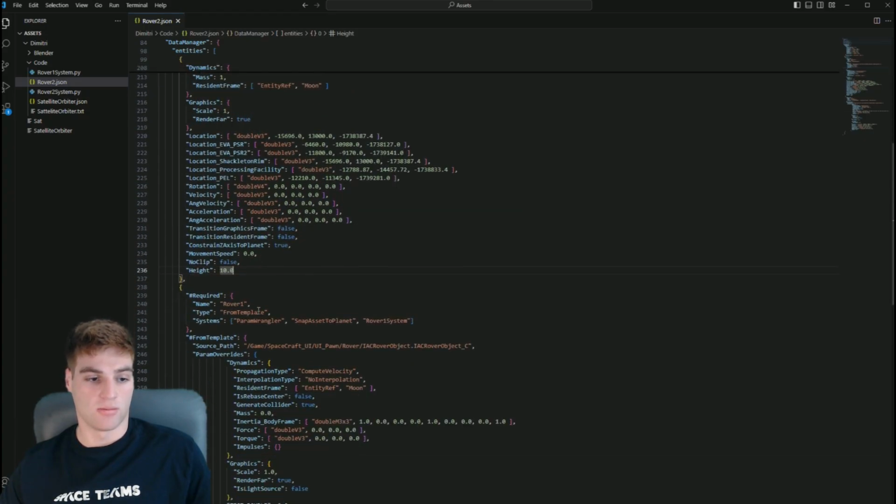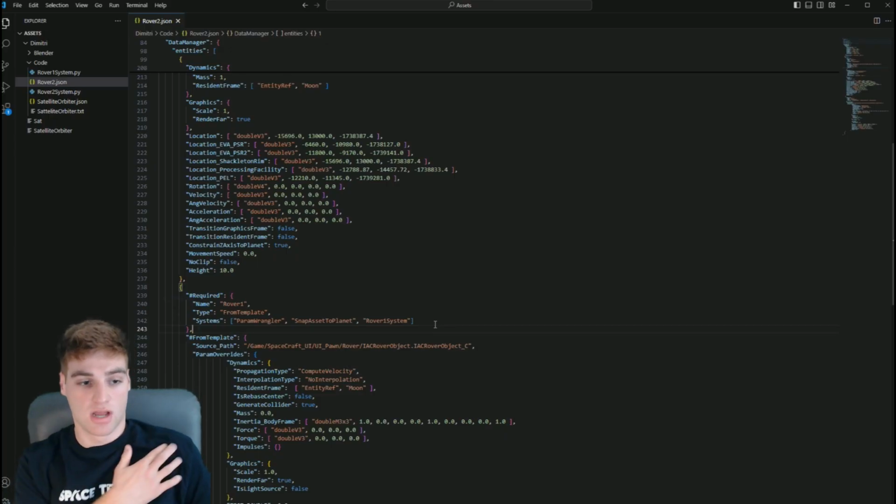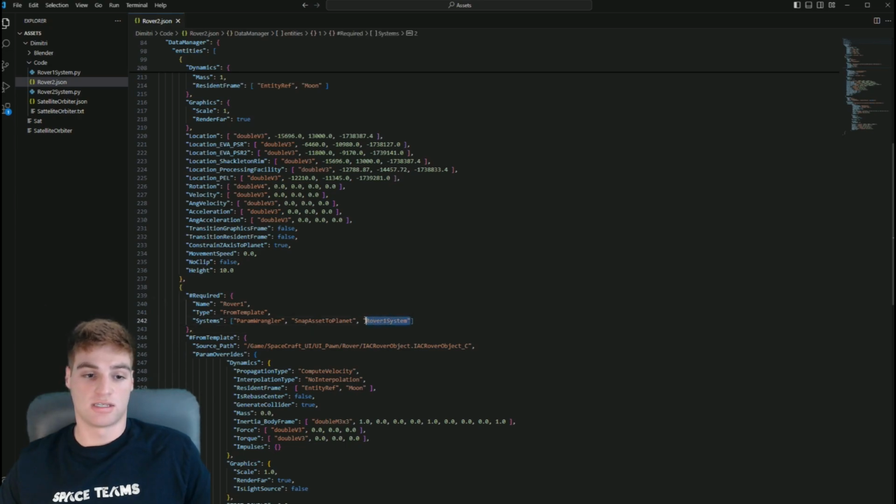Now we move on to the rover entity. As you can see, it's named rover, type from template, leave that in there. Systems: I have a lot more systems on the rover because I'm doing something to the rover. I have param wrangler, I have snap asset to planet, and in this case I have rover 1 system. This again is my Python system that I wrote. I just wanted to show you guys that you can do this.